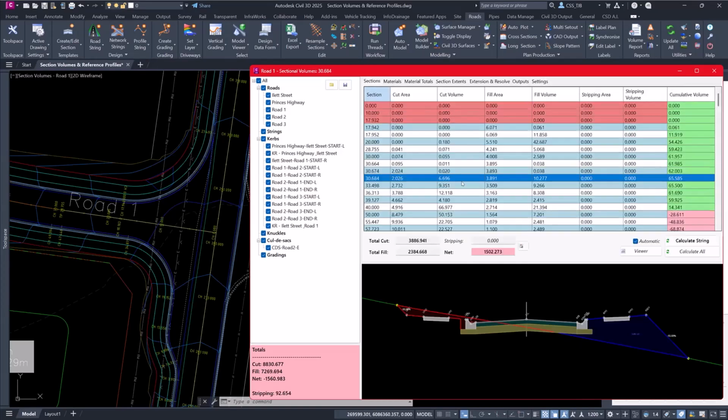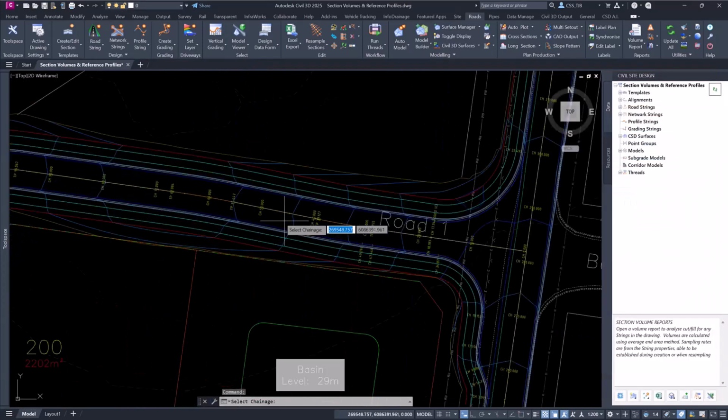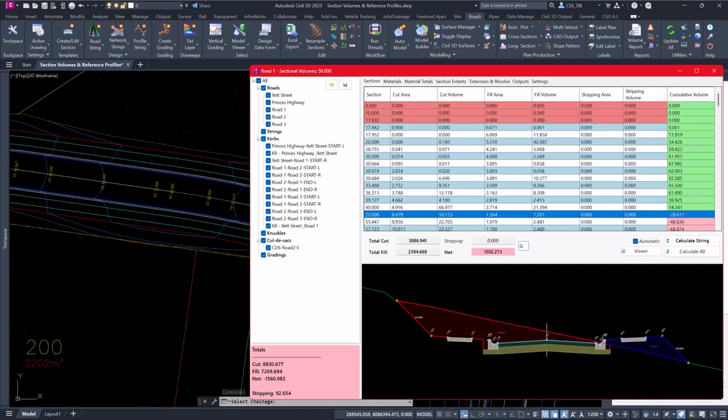The other thing you can do is down here, there's a little picker button. If you click on this, then in the drawing, you can graphically pick a section to display. So if I click on, say, chainage 50, it'll highlight chainage 50 and show me the numbers for that. In terms of the remaining pieces on the form over here, the stripping area and volumes would be if you have applied stripping, and the cumulative volume is simply summing it up as it goes down the sections.